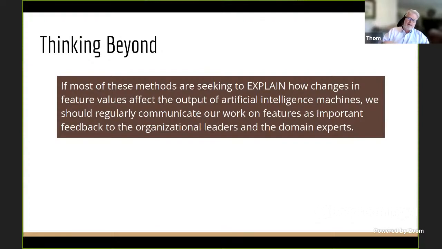I hope that helps. So thinking beyond, if most of these methods are seeking to explain how changes in feature values affect the output of artificial intelligence machines, we should regularly communicate our work on features throughout the whole pipeline as important feedback to the organizational leaders and domain experts. But this is those hallway, over coffee, over beer, over lunch discussions. If you've had those kinds of conversations a lot, then when you go to do the formal presentation and those people are there, they're going to defend you when certain little dogs want to mark on your presentation.